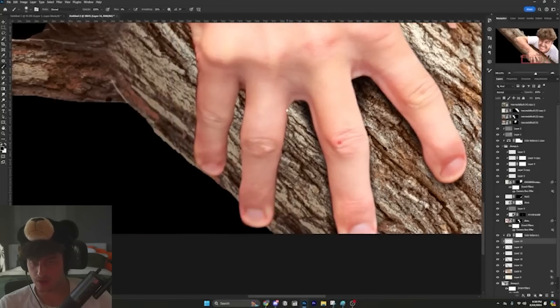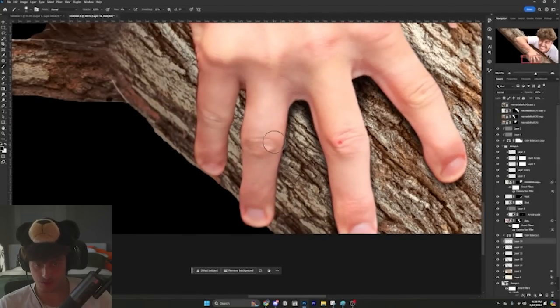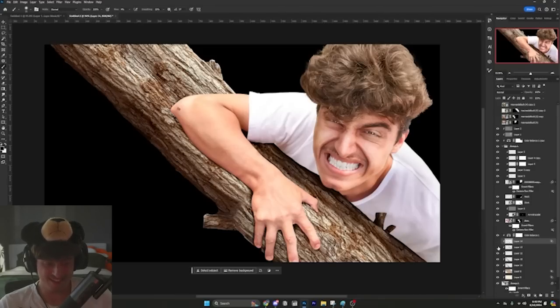Now I'm just going around the fingers and adding general shadows where I think they should be. Obviously, this is never going to be perfect, but the more you study and the more you kind of observe how real shadows are, the easier this will be for you. Nice. This is looking so good.